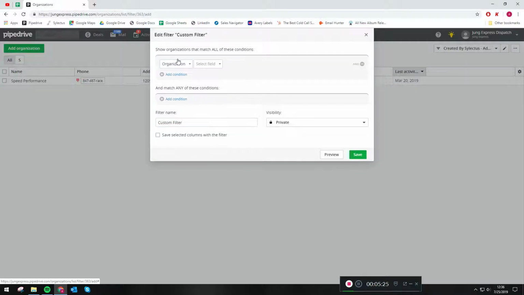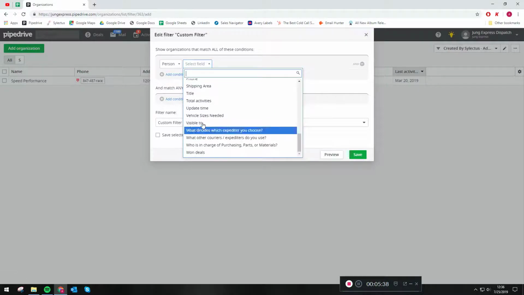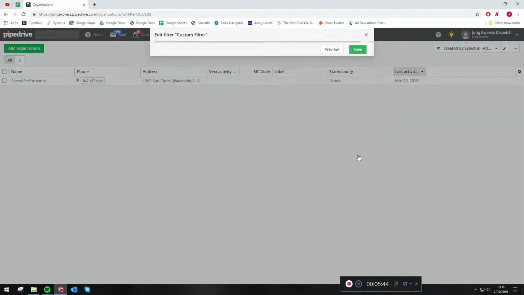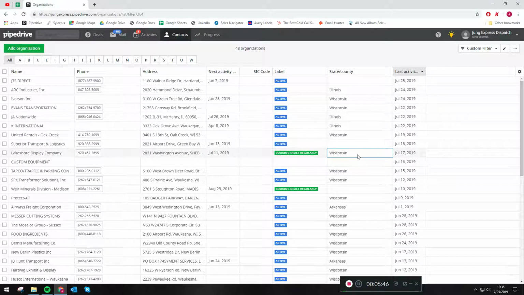And let's just say one of the filters is we want to see all the organizations who have people in the needs analysis that said that they use 53-foot tractors. I would go to person, vehicle, sizes needed, contains 53-foot dry vans. And I'll click save. Now I'm probably not going to check this all the time, but I can see all the people now, all the companies that I might want to reach out to and make sure they don't fall through the cracks and tell them about our 53-foot tractor capabilities.